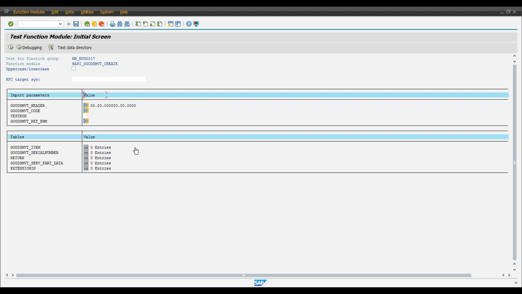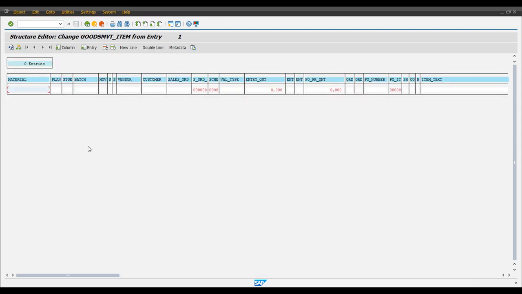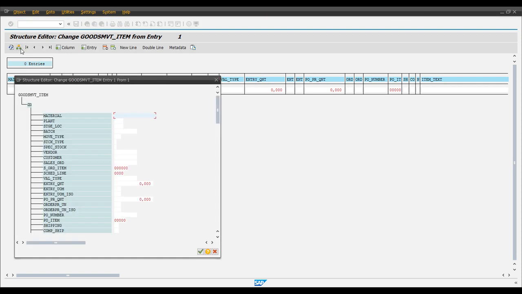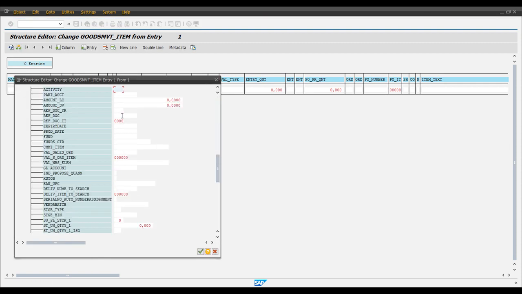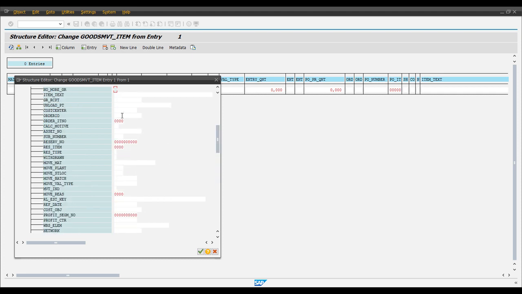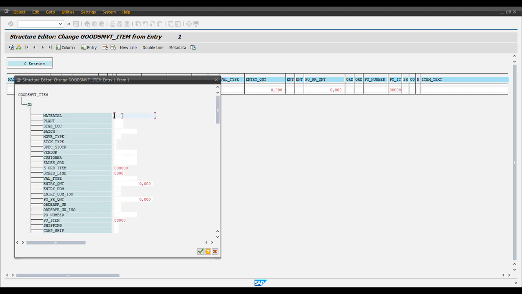So what is the trick? What is the problem? First of all, you must map this BAPI. You must know which fields you're going to use in order to perform this task. So you have the header, you have the goods movement code, and you have the goods movement item. So you have to provide all this information, okay? If you go over here and over here, you'll be able to see all fields. That's not a quite difficult task to map.